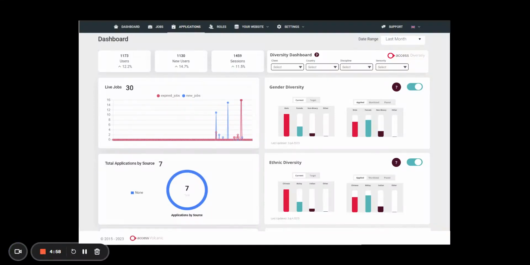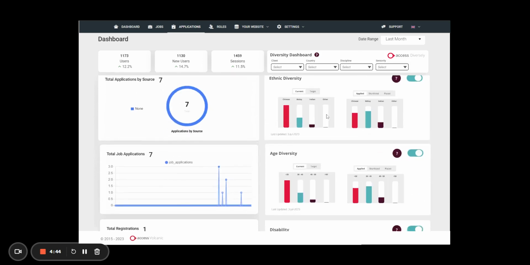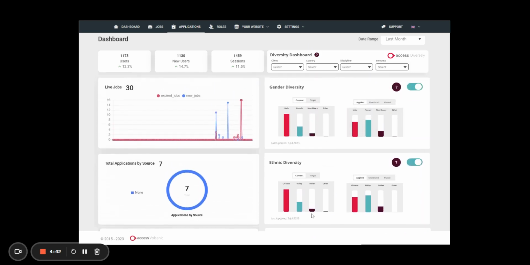Hello, and thanks for joining today's demo video in which we'll be going through how you can update and customize your diversity question settings. These are the ways in which diversity data will be collected to populate the diversity dashboard that we've gone through previously.